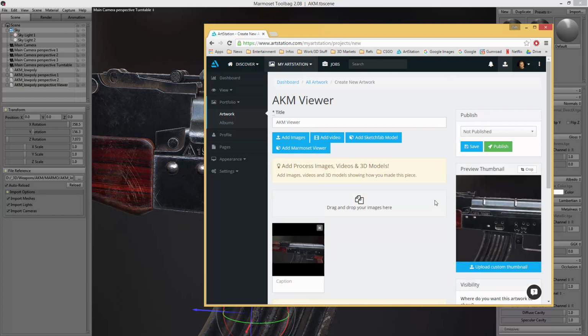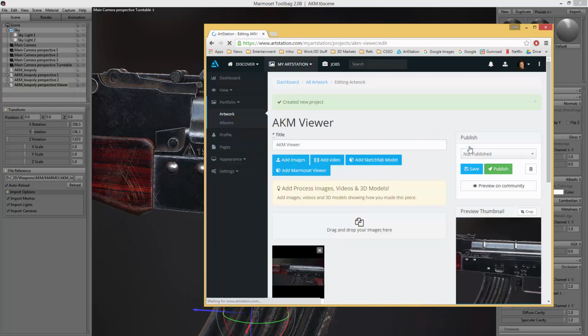And once this is done, you see that ArtStation already choose a preview thumbnail here for it, which we can also customize by just uploading any image that we want to have in there, as long as it looks good in a square format. And as for our Marmoset viewer file, let's see what it looks like. I'm not gonna publish it already, but I just gonna give it a test here. Gonna save that. And now I can preview it on the community.